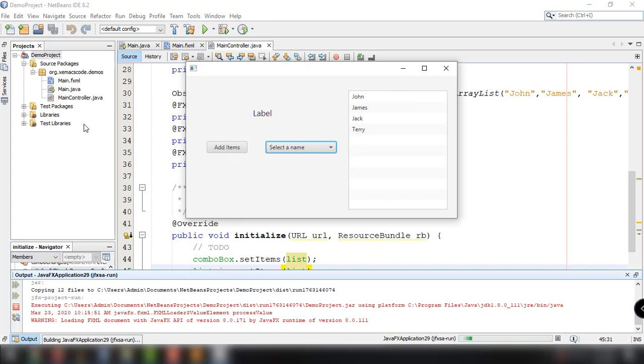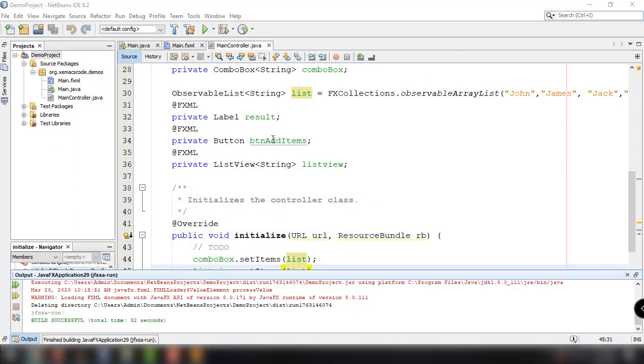So now we have the list view, and then we can select the elements or the names inside our list view, and by default guys it is set to only select a single element. Okay, we can always by default click on a single element, but what if we want to select multiple elements inside our list view? So we can do that, and let's go back to our main controller.java.